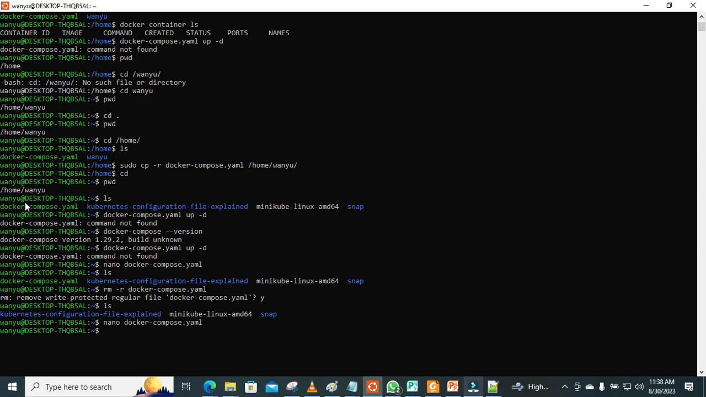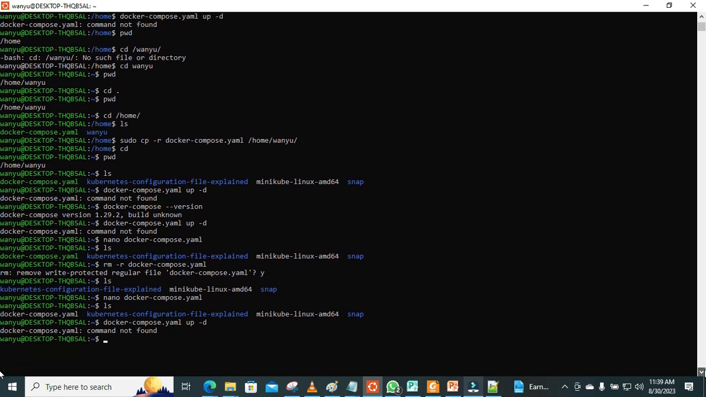Okay, let's run ls and see what is there. Our docker compose file is there now. Let's run docker compose.yaml up -d. Docker compose not found. There should be an error. Let me check out what is happening, please.